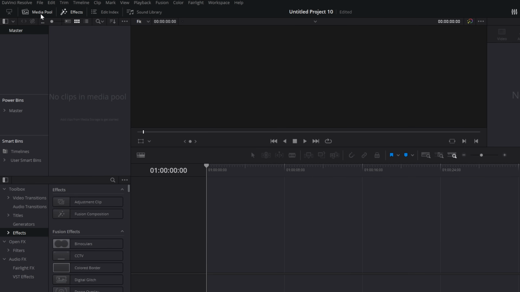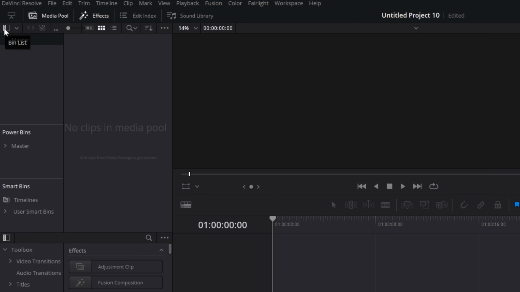Next up, we need to start creating some bins and then we can start creating those timelines. So first thing, open up your media pool, top left, so you can see it over here, and make sure you can see this extra little window on the side. If you don't, simply click on this icon, very top left-hand corner, to open this up.